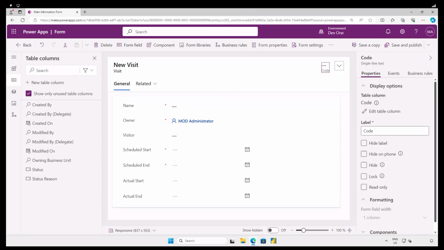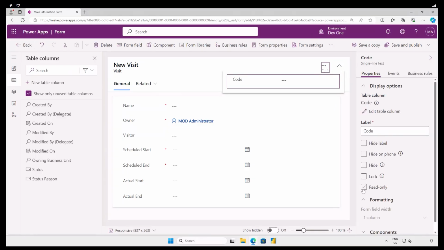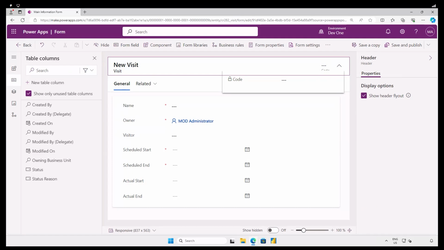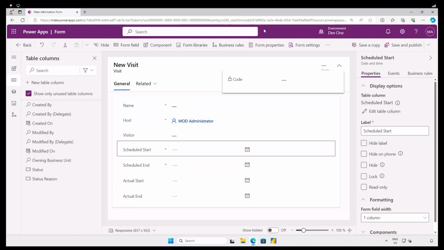And next, what we're going to want to do is just modify this so that the code, by selecting it, is read-only. Remember, this is an auto-generated number that we added to our table. Next up, in the owner field, we are going to want to select this and make sure that the owner field is named host instead, because this is the person who's creating the entry, so the person who's hosting the visitor. And next up, we will just go and select save and publish.